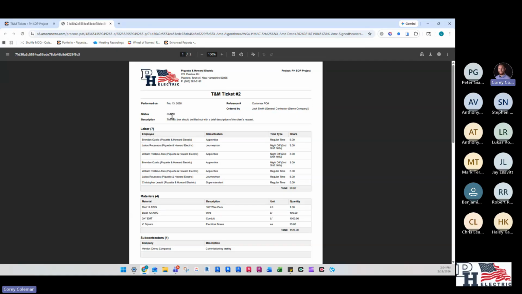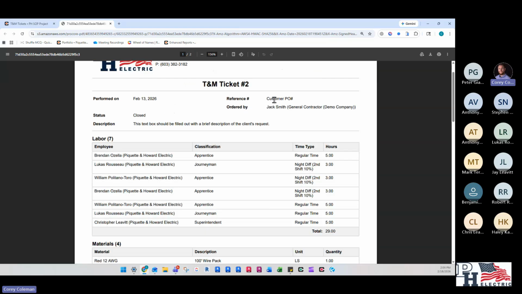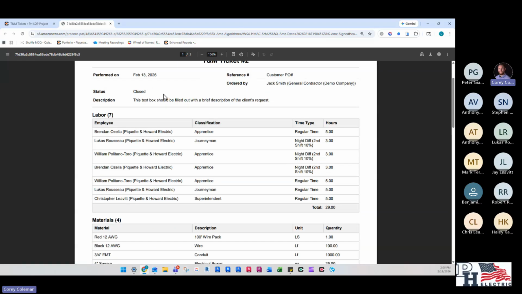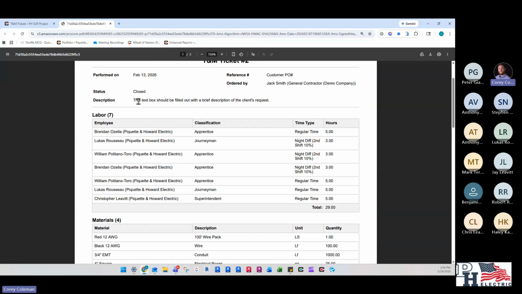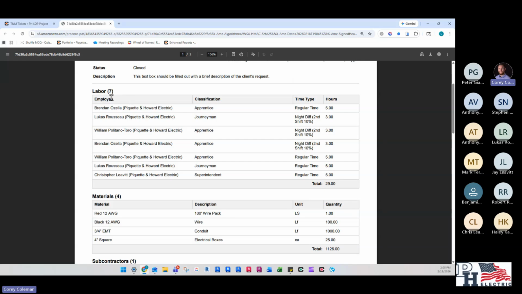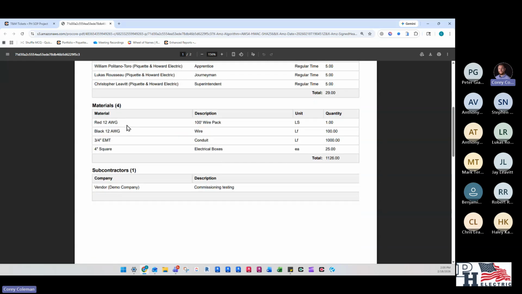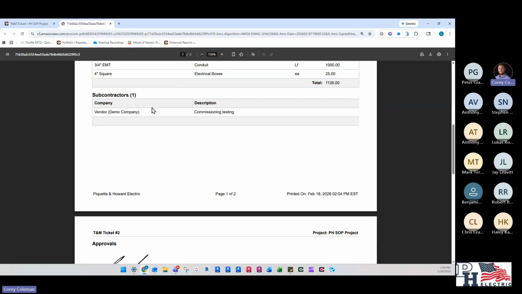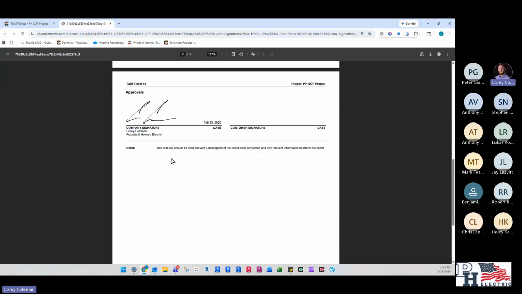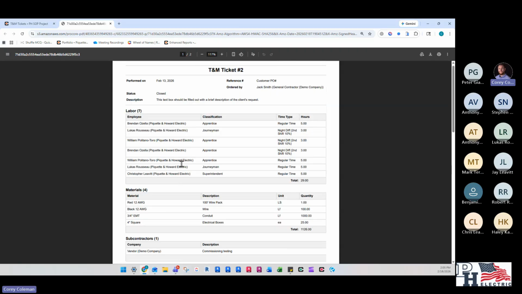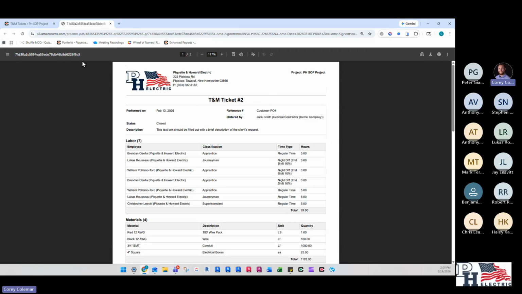It will pull the time that the ticket was performed on, who the customer was, the reference number, who ordered the actual T&M slip, the status of it, and the description. We'll see this a little bit more, but this should be a brief description of what the client requested. Obviously, all the labor that was associated to it, any materials associated with it, any subcontractors, and then there's even a field for equipment, as well as signing off on the slip, and notes should be the actual description of the work completed. So this is what your final product's going to end up looking like after just filling out some basic information in the T&M slip tool.